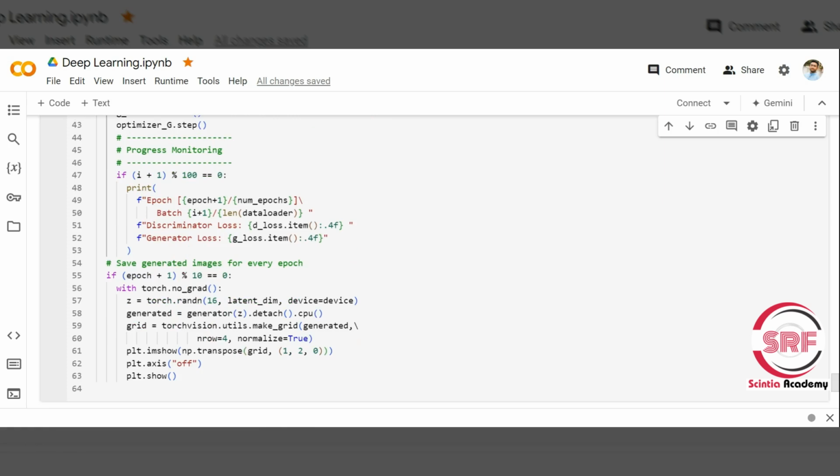So our model is doing that. That's the real-world scenario, a real-world example of a GAN.